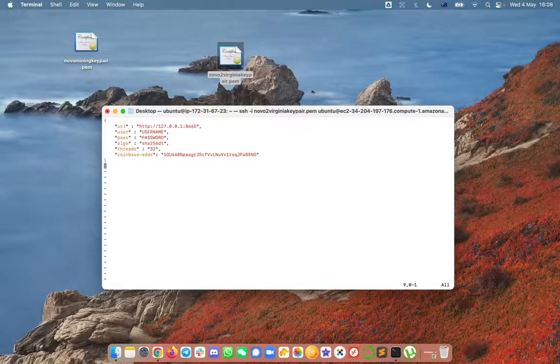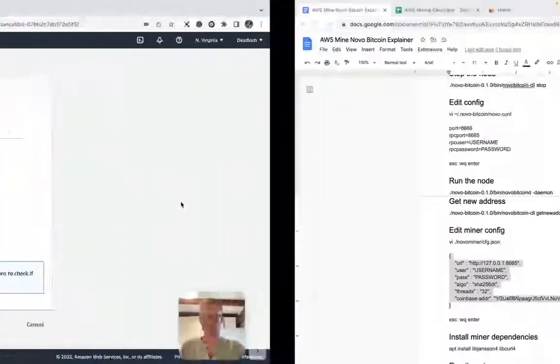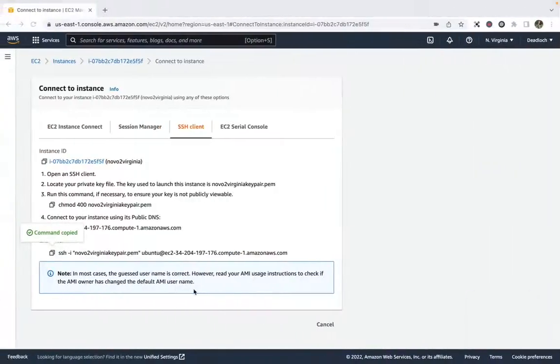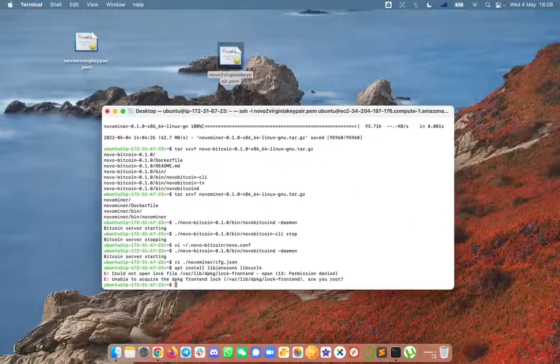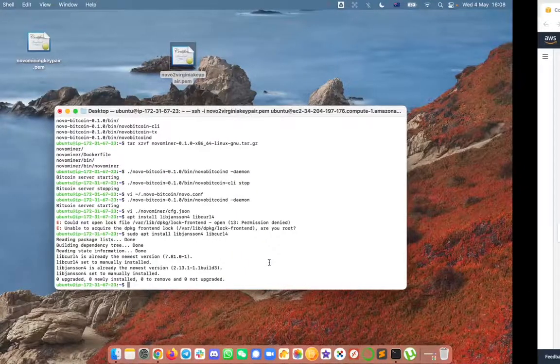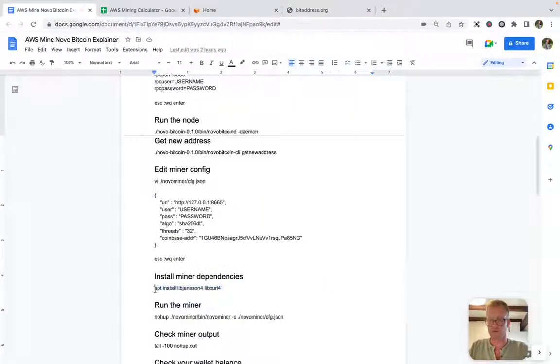There we go, escape, WQ. Sweet. Still minor dependencies. I think I had to do sudo apt. Let's have a look. See if it works. Yeah, I think it's going to be sudo. That work? Yeah. Okay. So let me change these instructions. Okay. Now let's run the miner.